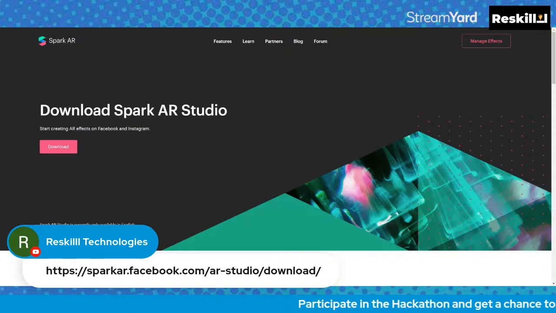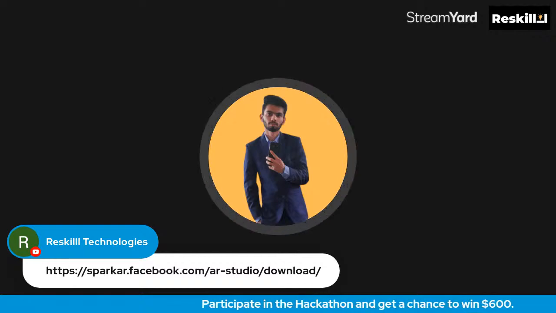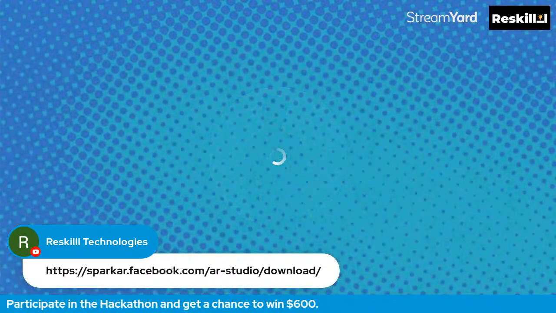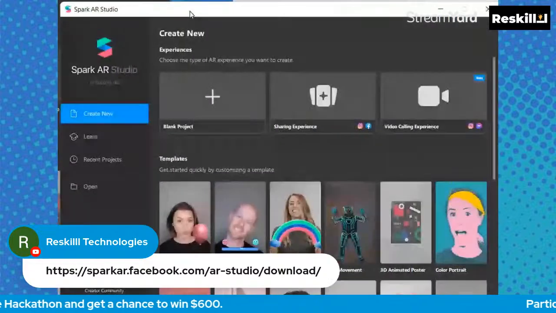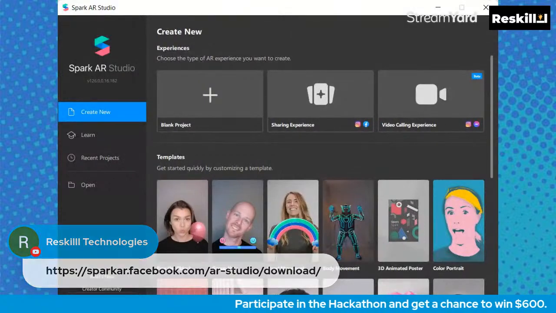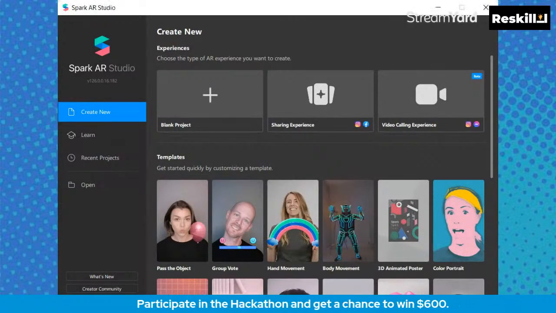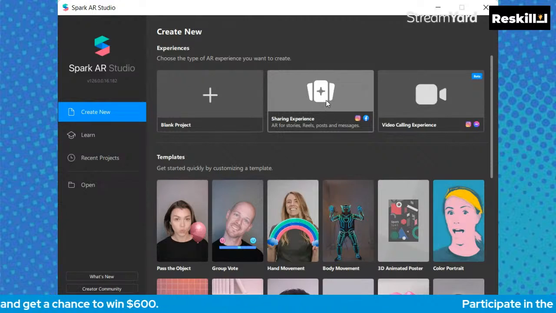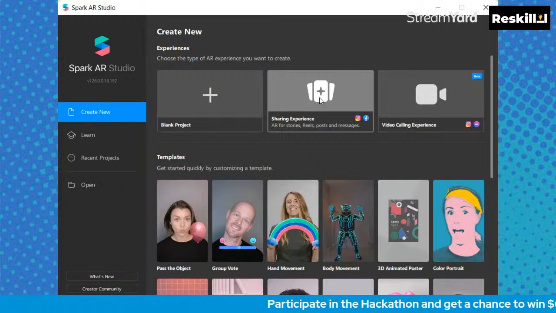So let me share the Spark screen so the Spark Studio is visible to all of you. This is how the Spark Studio looks, and this is the basic screen. We will not waste our time, and I will directly open the sharing experience. As it is a very basic template, and we will be learning things from the very beginning, we will be starting from sharing experience.